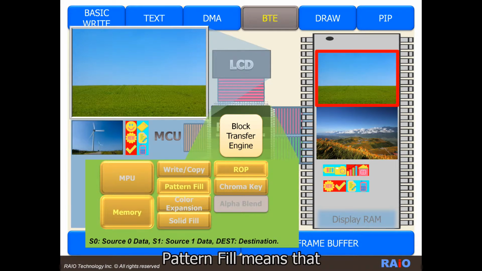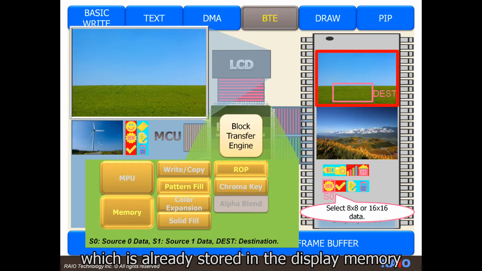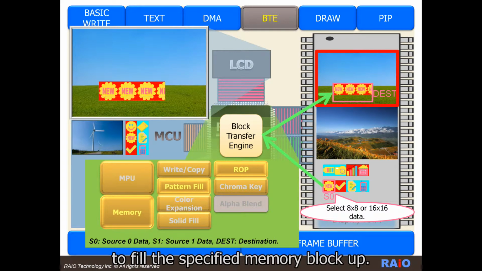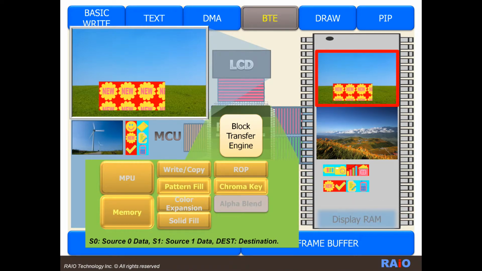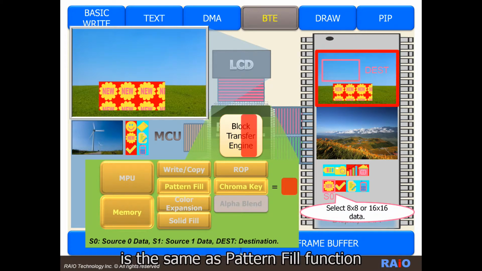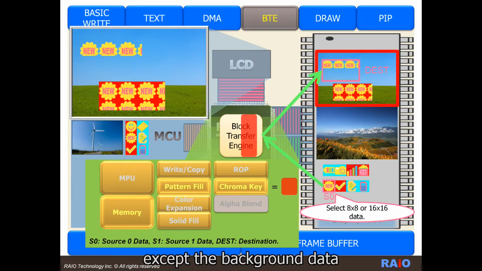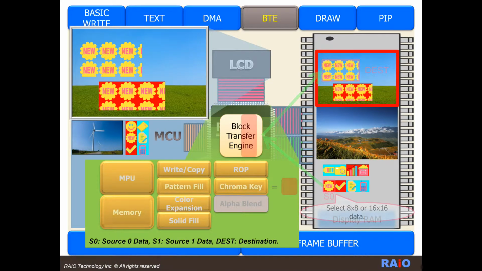Pattern fill means that the function uses a designated 8x8 or 16x16 pattern, which is already stored in the display memory, to fill the specified memory block. Pattern fill with chroma key function is the same as the pattern fill function, except the background data are filtered by the settings of background color.